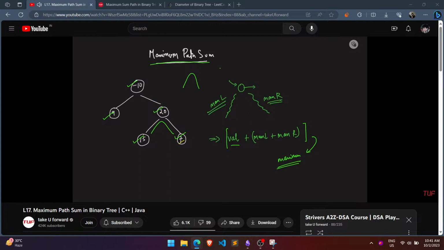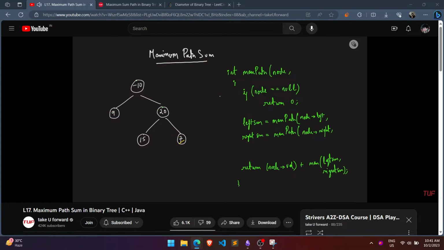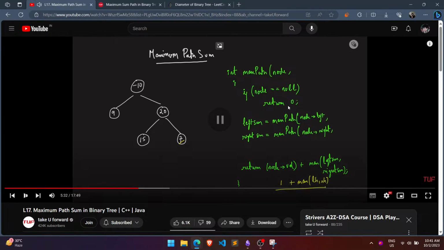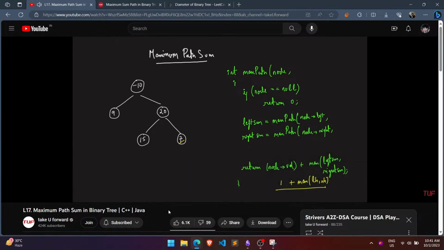Now I'll move on to the solution and do a dry run so that you can understand the algorithm in depth. If you remember the code from finding the maximum height or the maximum width, it appeared something like this, where at the end we were returning 1 plus max of LH comma RH, and this was done in order to find the maximum height of a binary tree, if you remember.